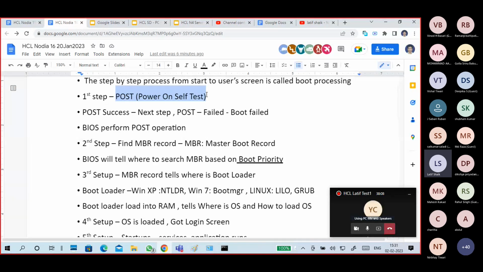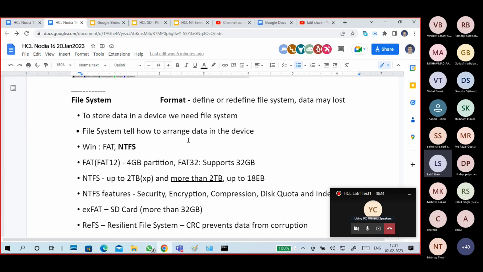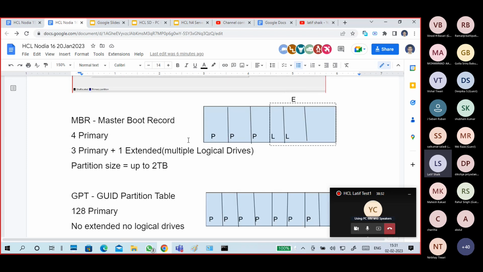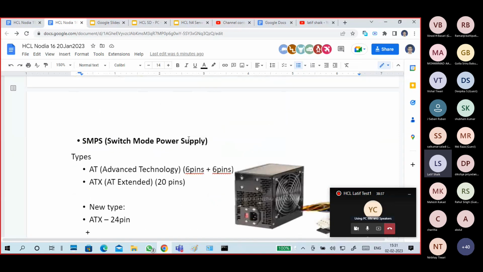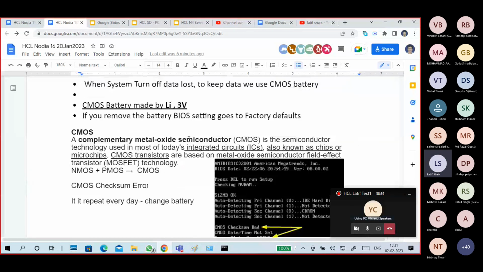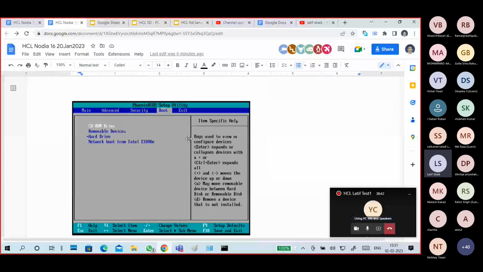Post failure means troubleshoot. If POST is successful, then what will happen? Your BIOS will tell you POST is successful. The next duty of your BIOS chip is to tell where to find the operating system devices. So where is it? I think here it is.